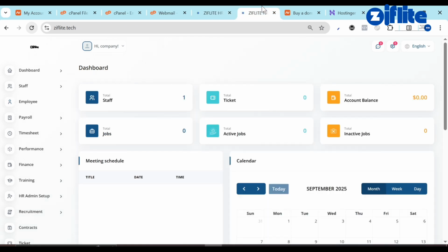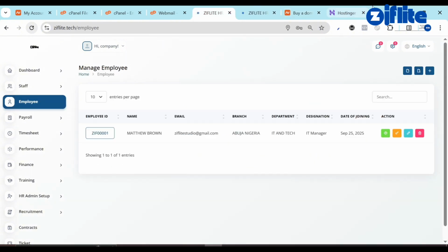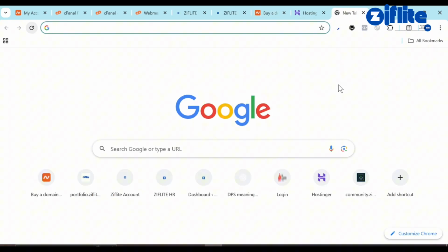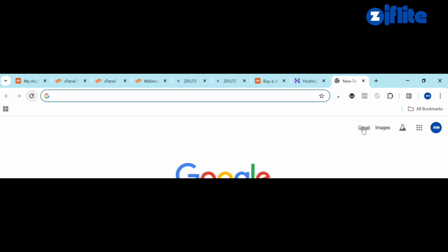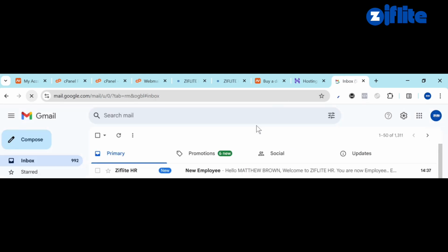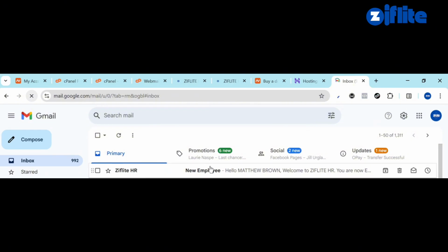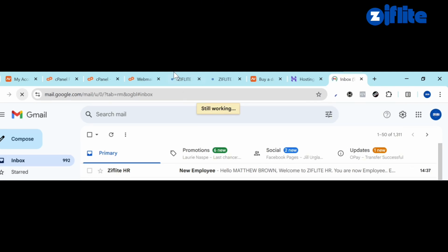Let me quickly show you the email for this user. His email has come in. So you click email here. Now you can see this is my mail for Zipflight. You can see Zipflight HR new employee. If you open it up, okay, my mail is taking so long to open.